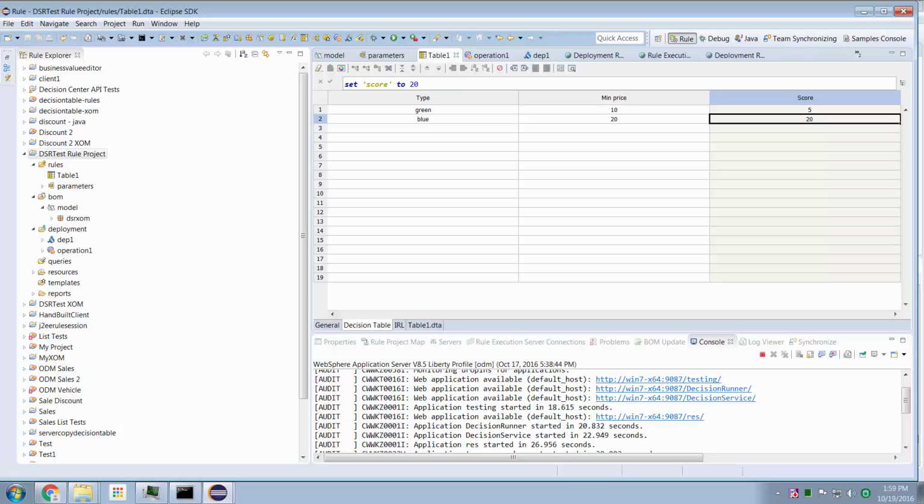In this edition, we're going to talk about the ability to invoke Decision Server Rules, otherwise known as ODM Standard, from within a DSI environment. So DSR, Decision Server Rules, is the ability to describe business rules in the ODM product using a development tool called ODM Rule Designer.